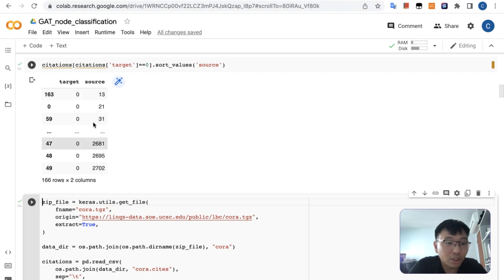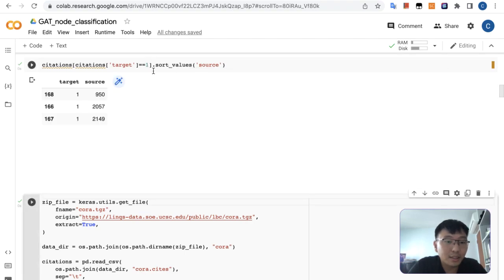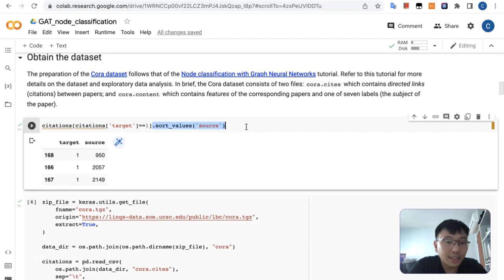Yeah, so we can sort by source. You can see that these are the different papers that this paper cited. So it cited 164 papers. The next one, how many did it cite? Yeah, so we can actually see the number of citations each paper has by just doing this.